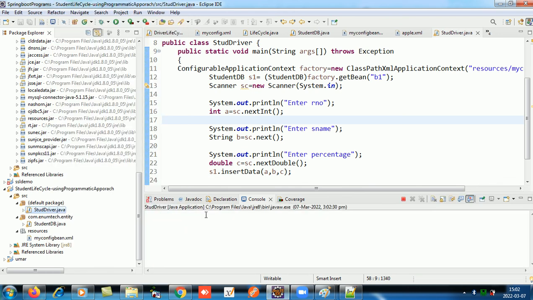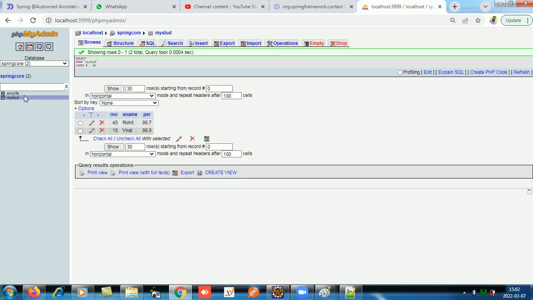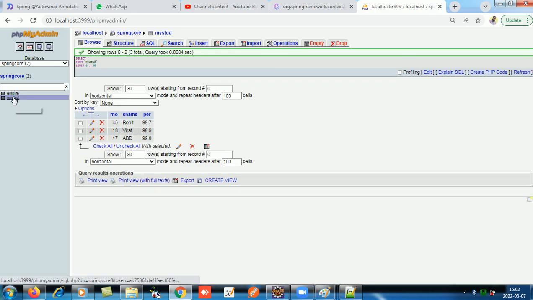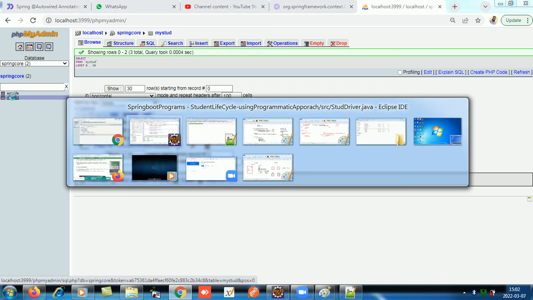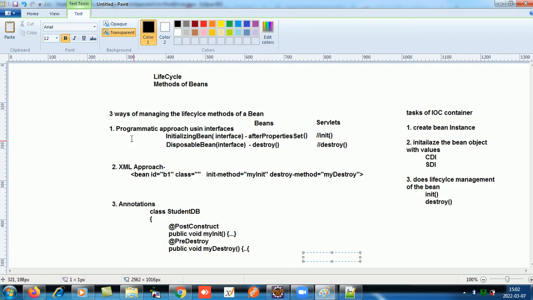Let's see how this responds. Connection established. 17, ABD, 99.8, inserted. So we go to the database to make sure, and all three records have been inserted. So we've done this using all three approaches: the programmatic approach, the XML approach, and the annotation approach also.